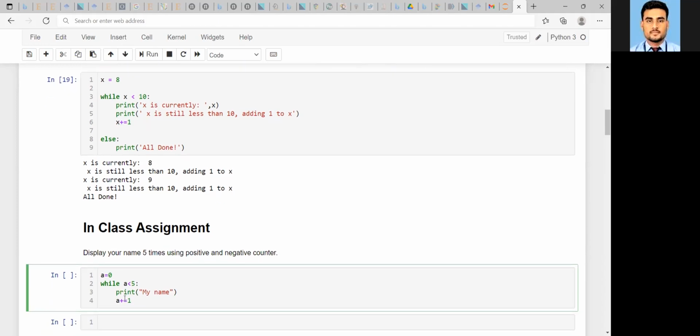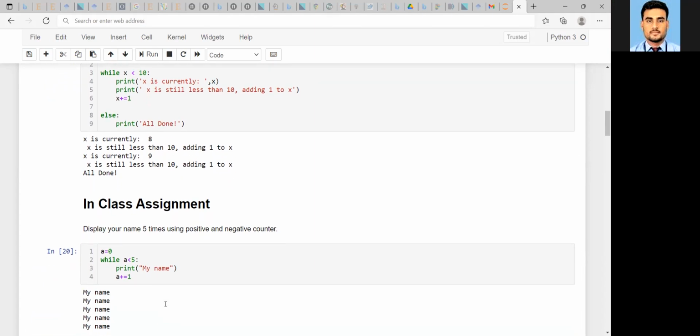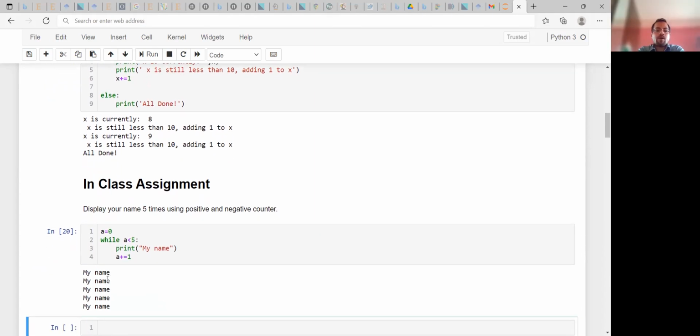Right. So we run this. Okay, so now check 1, 2, 3, 4, 5. 5 times your name is printed. I think it is clear to everyone. While loop is very easy.